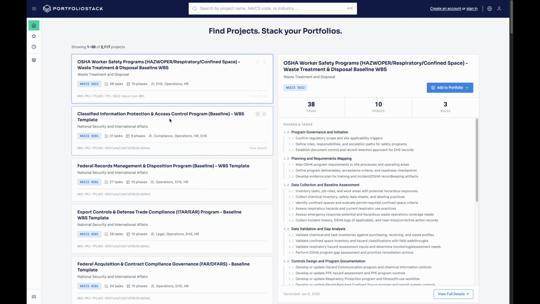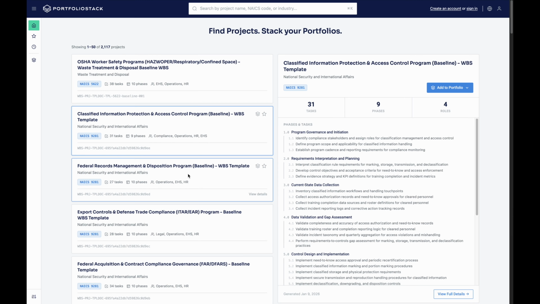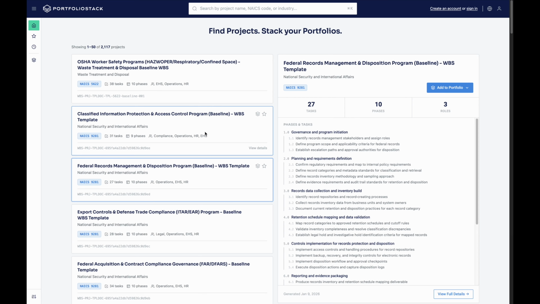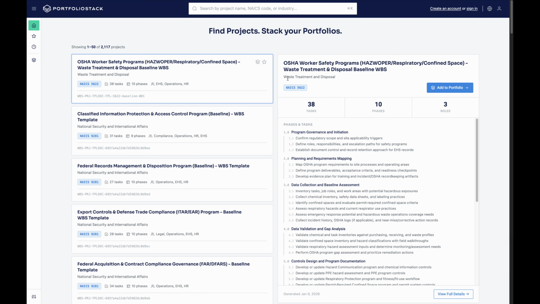When I click on a project card, a preview panel opens on the right side of the screen. This gives me a quick summary of the project, including the industry, task count, phase count, and the roles involved. Below that, I can see the project's phases and tasks.